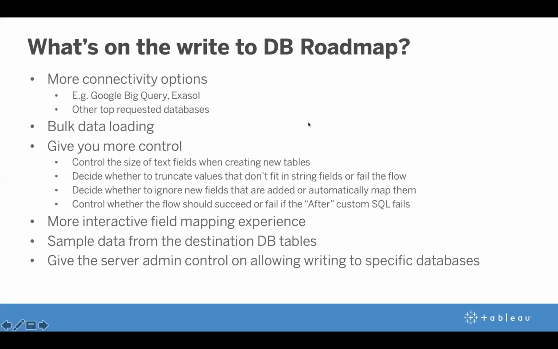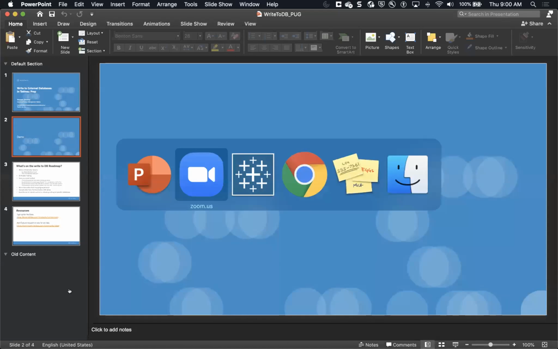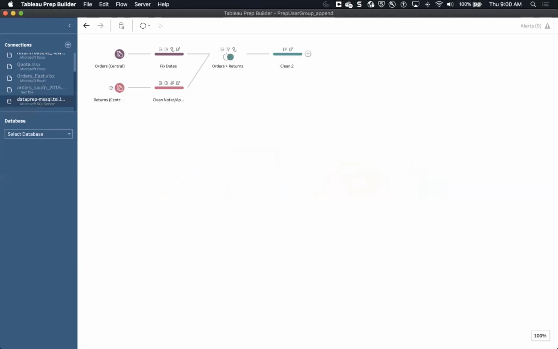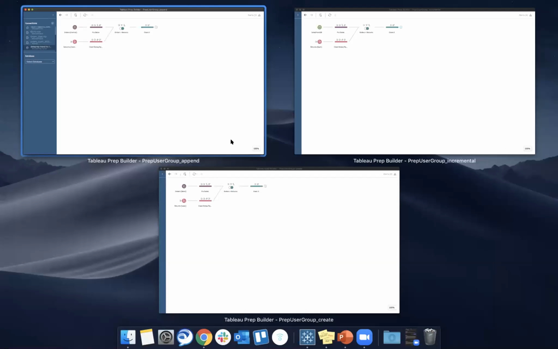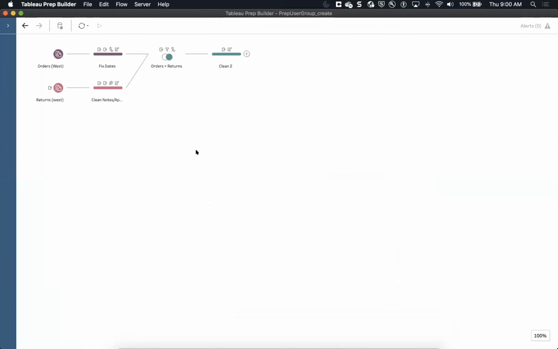Okay, so let's jump into the demo. I have built a simple flow here just to get us started. I get sales data from my West region and some returns data. I join those. I do some cleaning. This is from our very popular Superstore data set that you're probably familiar with. And now I want to send this data into a database table.